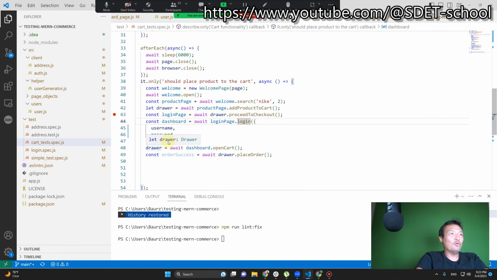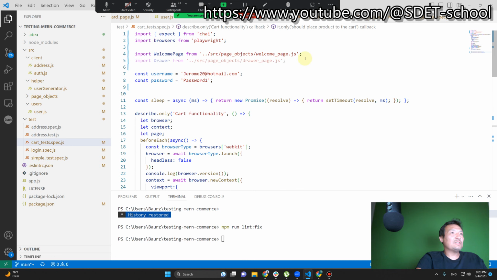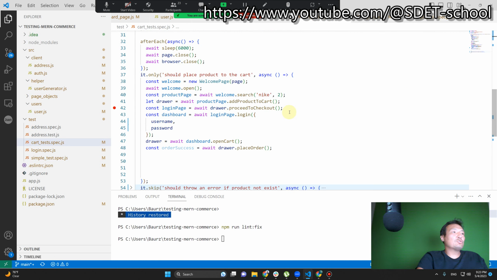After that, I'm opening the drawer. Drawer is equal to dashboard open cart. And after that, I'm going to the success page. We don't need this page. Yes, really, we don't need it on the welcome page. So I'm opening order. I'm clicking place order.